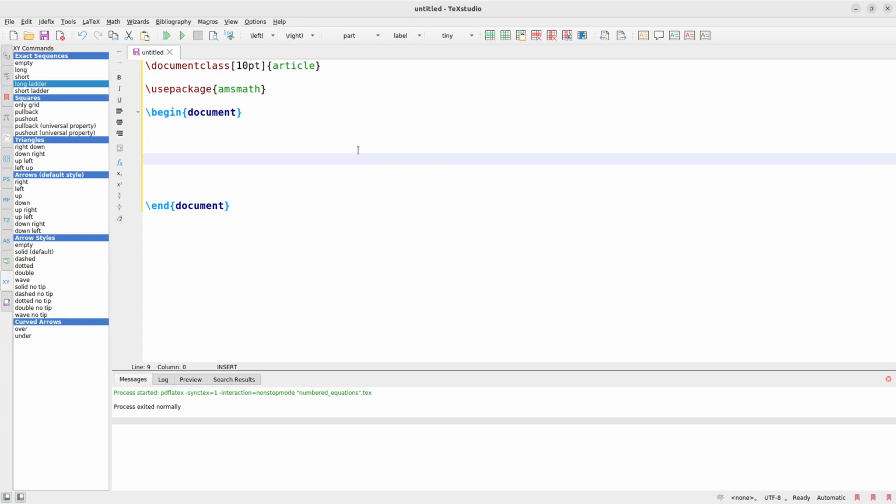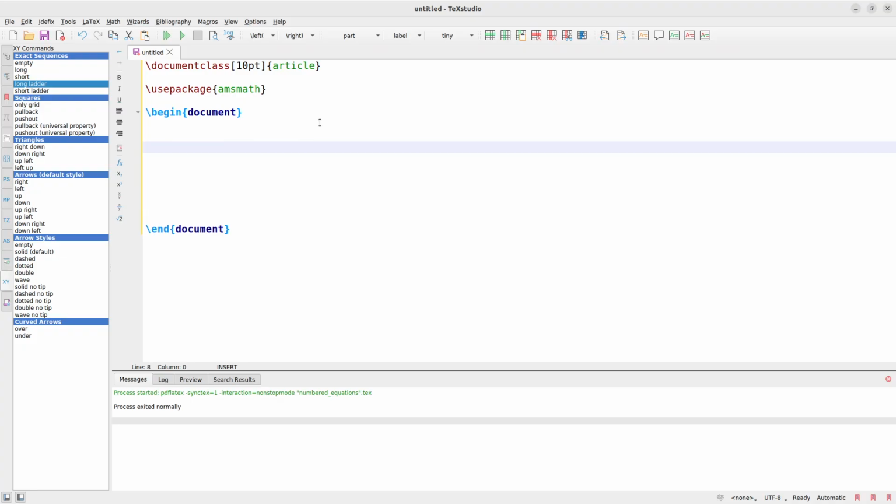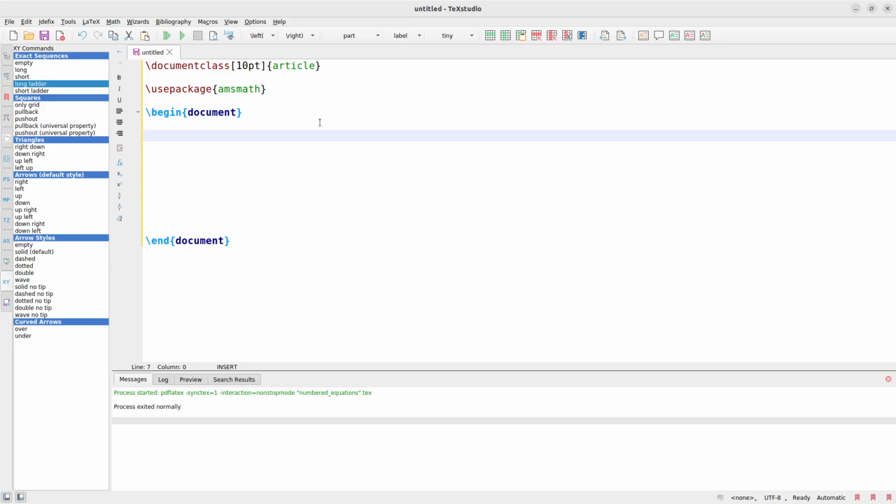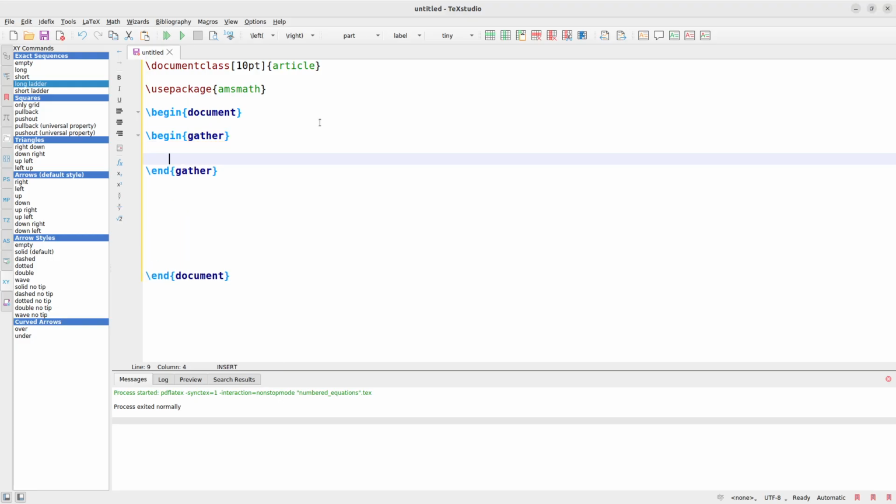All right. So first of all, let's look at a generic equation here. Now, for a generic equation where you just want to center without any alignment, we can use the gather environment. So we say \begin{gather} \end{gather}, and we put in our equations.